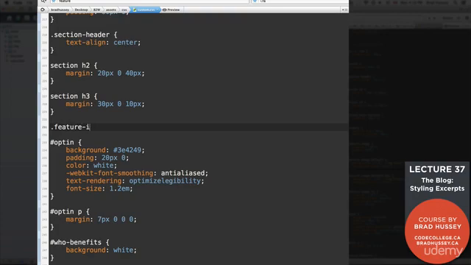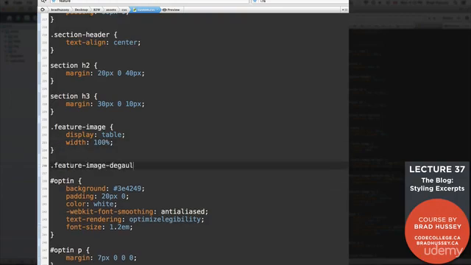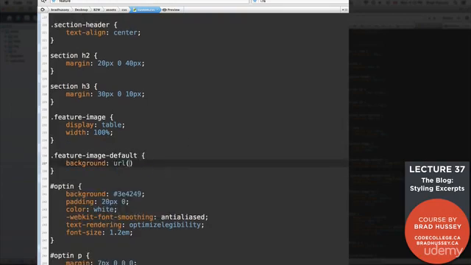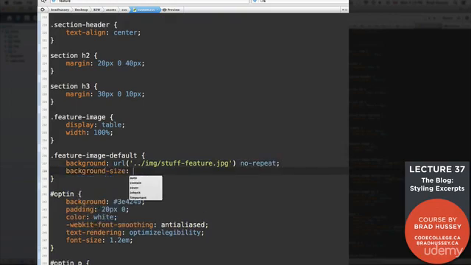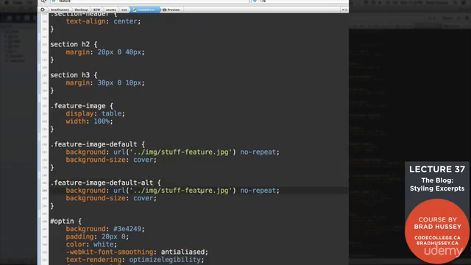So we're going to select feature image and display table, width 100%. And then feature image default. So we're going to have a few feature image fallbacks. Background URL /image stuff-feature.jpg, no repeat, background size cover. And we also have another feature image default alt, which is the one we're using on this page specifically. This one is called hipster stuff.jpg, background size cover.